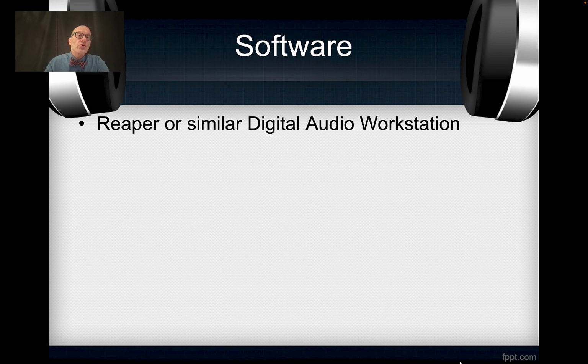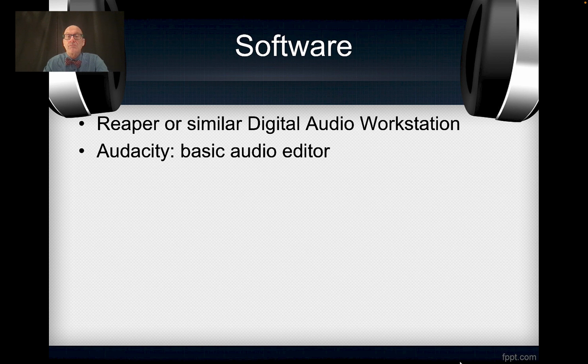So, software for the course, as I mentioned, Reaper or a similar digital audio workstation. Some of you may be working with Reason or Pro Tools or Fruity Loops. Whatever you work with is fine if you're comfortable with it, as long as it can load the plugins that we'll be using for the assignments. Audacity is our basic audio editor.